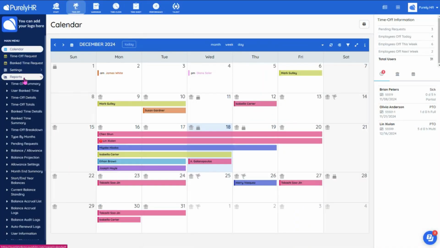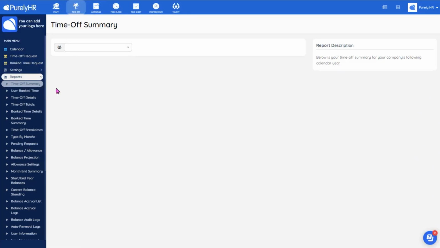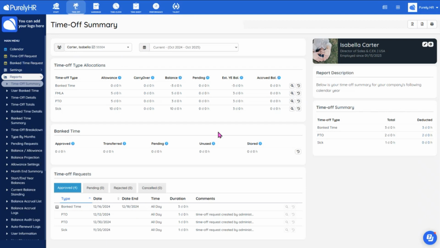A few reports are available to you. The first one is time off summary, which is a little special because every single person on the account has access to it for themselves. Managers can see it for themselves and the users they manage. Obviously, admins can see all time off summaries, but Isabella can log in and see her own.